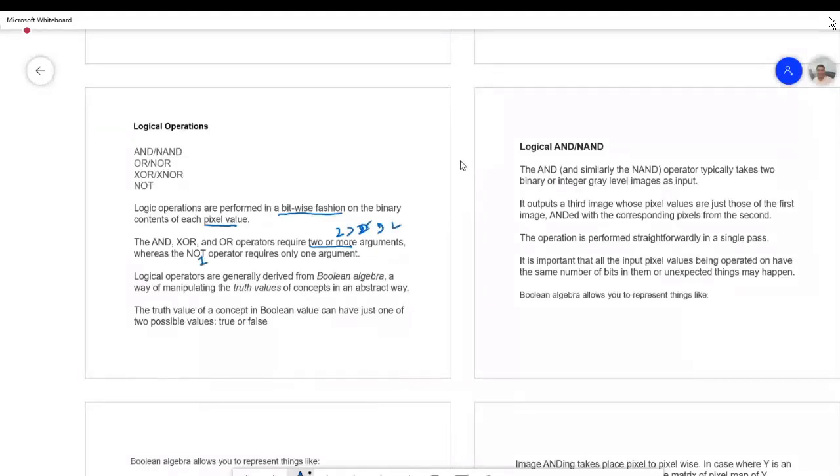So in the case of NOT, you need only one argument. Here, remember, arguments mean inputs. Logical operators are generally derived from Boolean algebra, a way of manipulating truth values of concepts in a structured way. A Boolean value can have just one of two possible values: true or false.